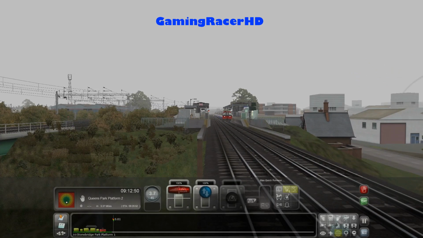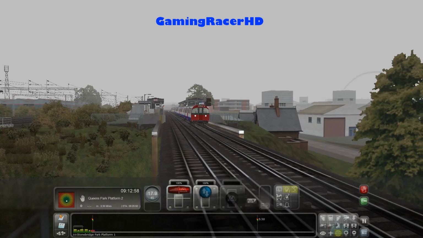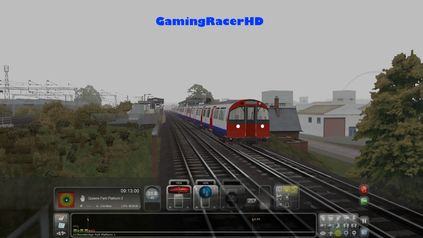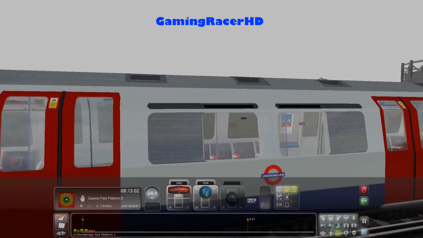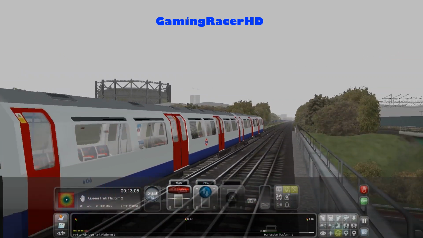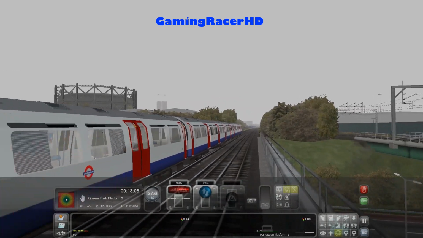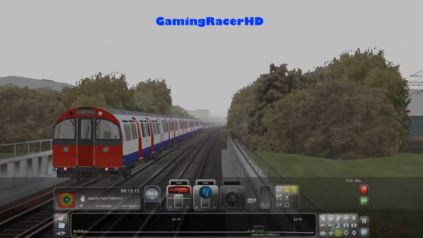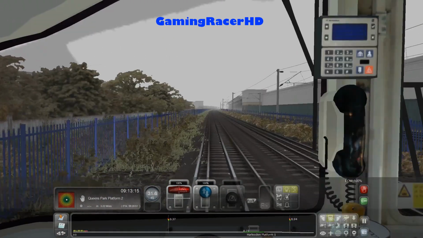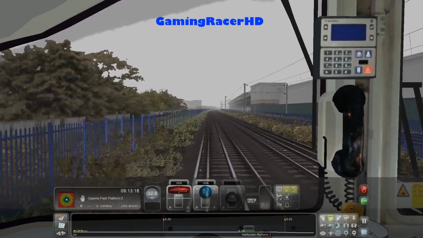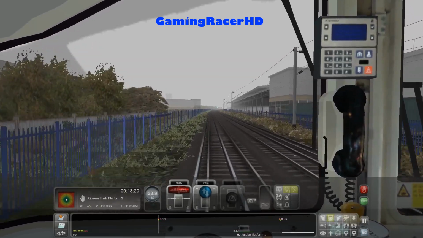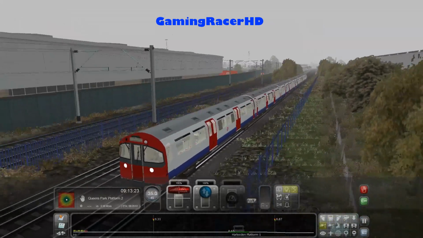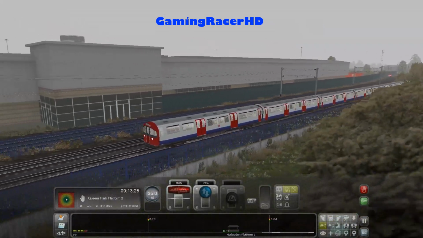Next station is Harlesden. No bus stop. If you do want to make me scenarios with this train on this Bakerloo line section, then please do. And add as much AI as you want because that'll just make it even better. So we approach Harlesden.